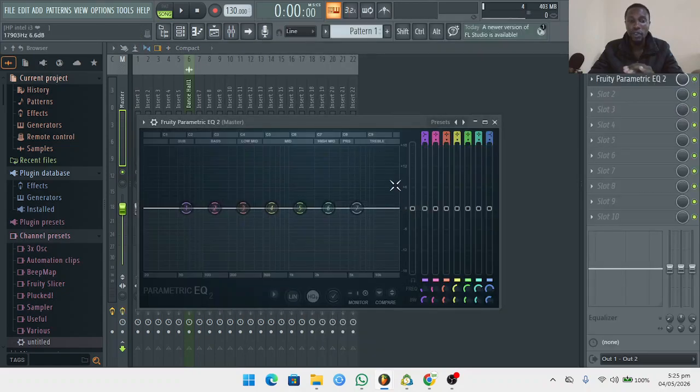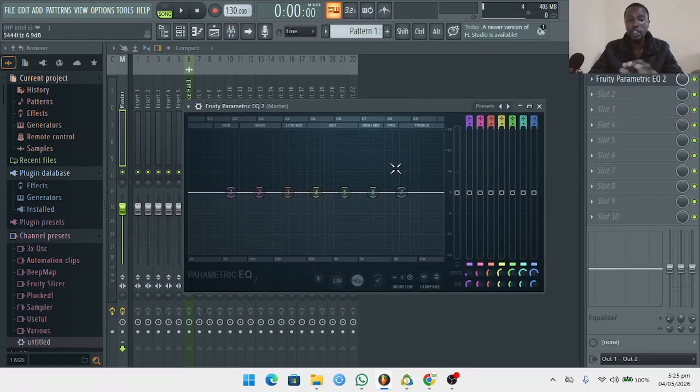Equalization is very, very important. Now, what equalization does is it enables you to cut frequencies that you don't like and boost frequencies that you like. During mastering, we play around with equalization so that we can cut some frequencies that we don't like and boost some that we like. However, during mastering, we don't cut too much because we already did this in mixing.